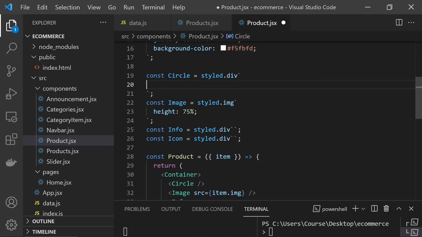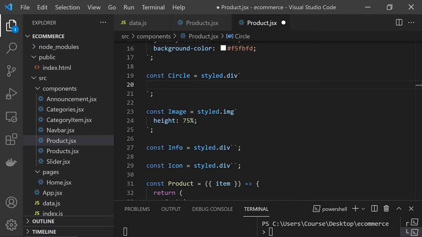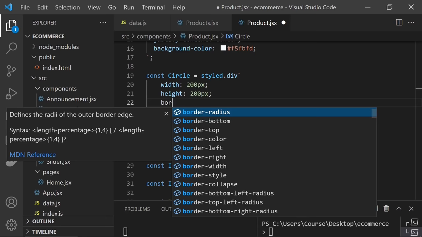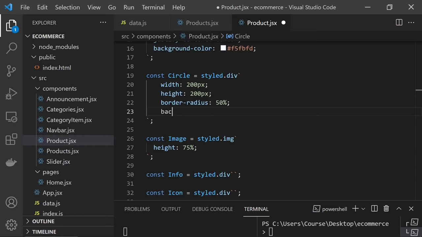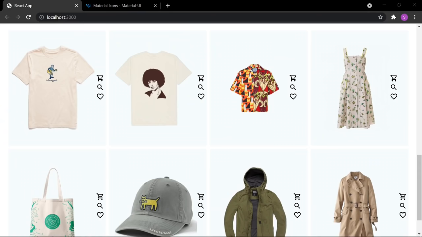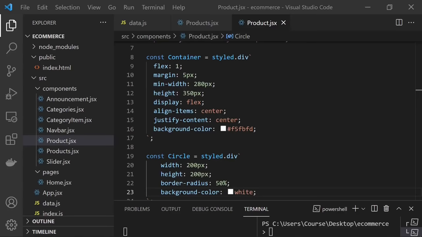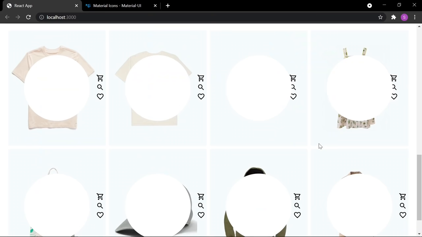By the way, I'm gonna separate them. Okay. So let's say width 200. Height will be the same. And after, I will make this circle. So I will say border radius is gonna be 50%. Background color, let's say white, and let's see. Okay, why it's not circle? That's because it's display flex and we see all items in the same row. So anyway, it's not important. That's because I'm gonna make this position absolute and it's gonna be here.